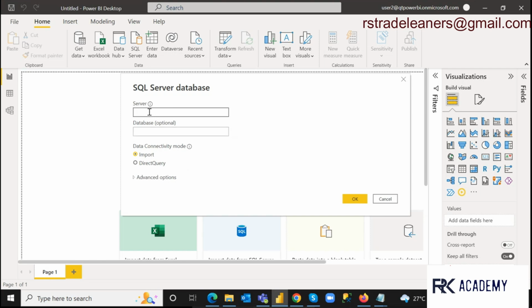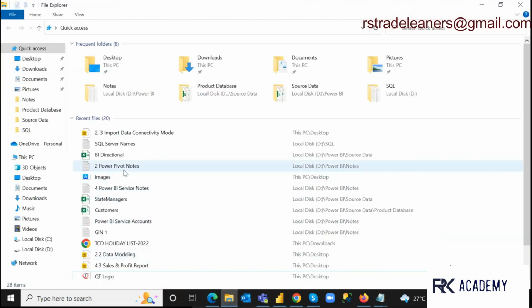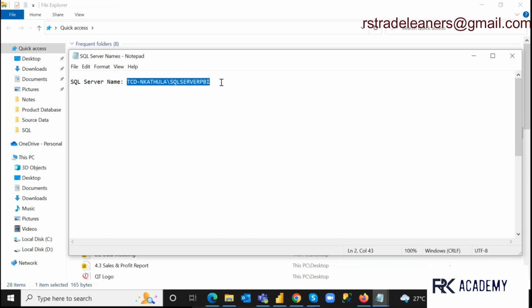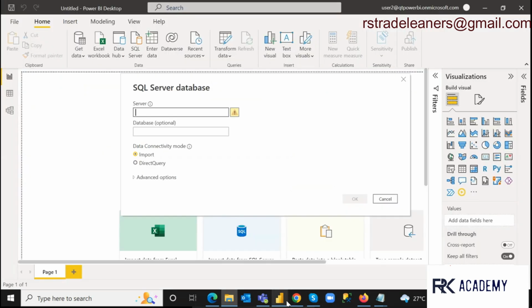So let me paste it here. Guys, one more time, let me open that one. Where is that? Server names. SQL server names. Right. Let me copy that SQL server name. Right. Let me give that server name here. Okay. This time instead of import, let me go with direct query data connectivity mode. Okay. Just click on OK, guys.